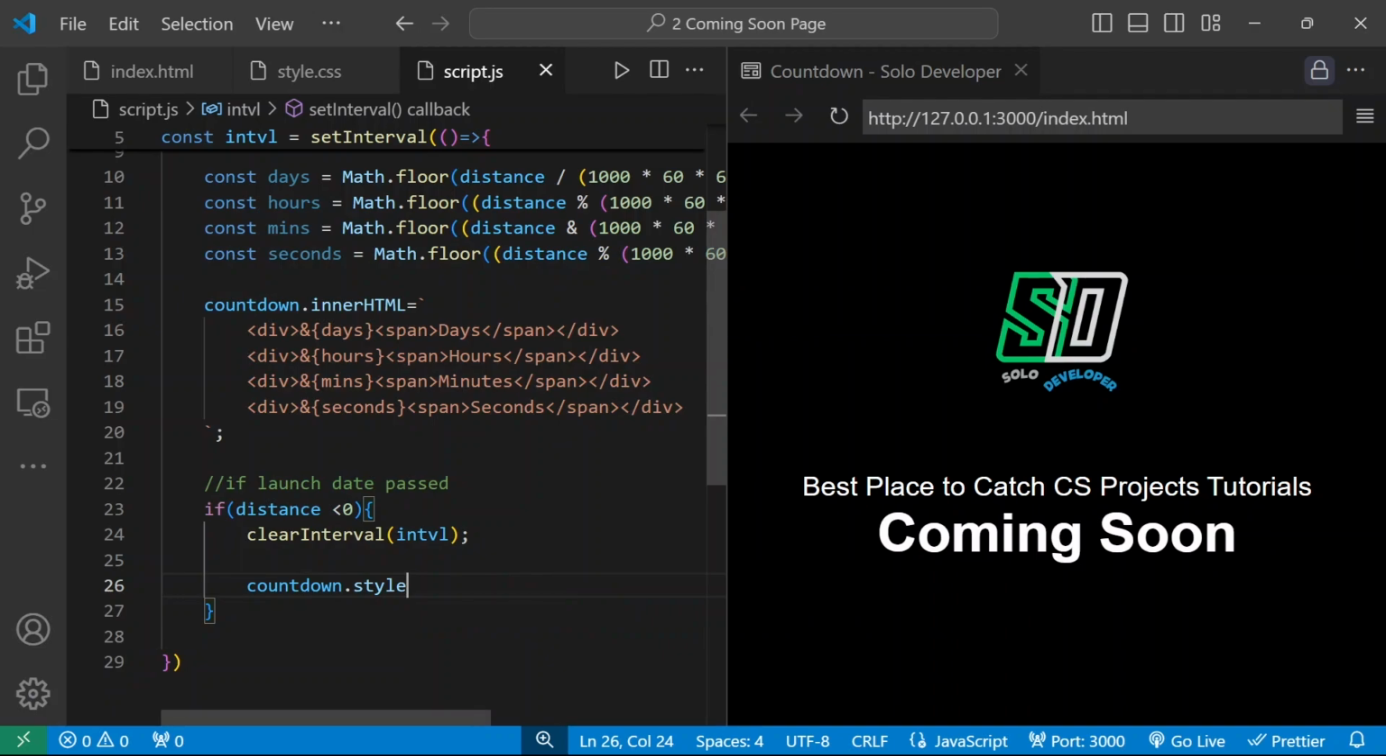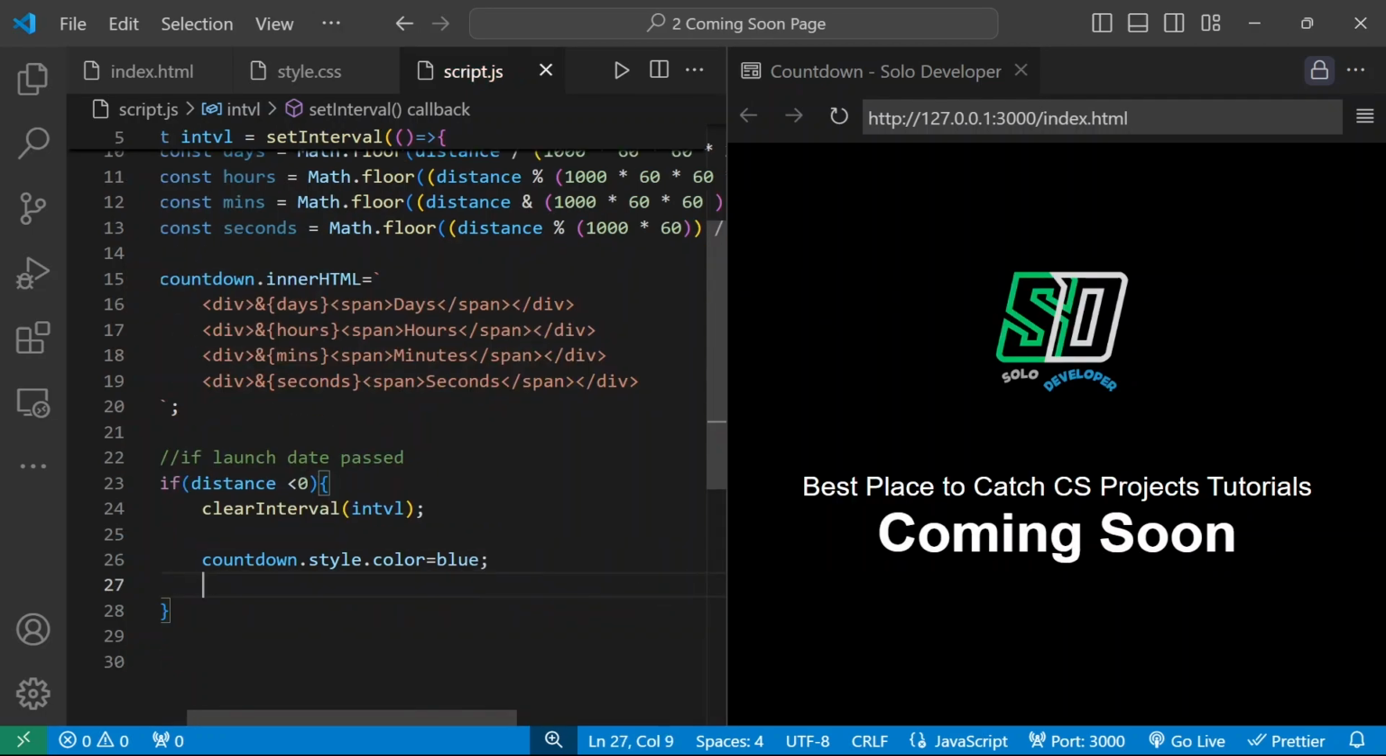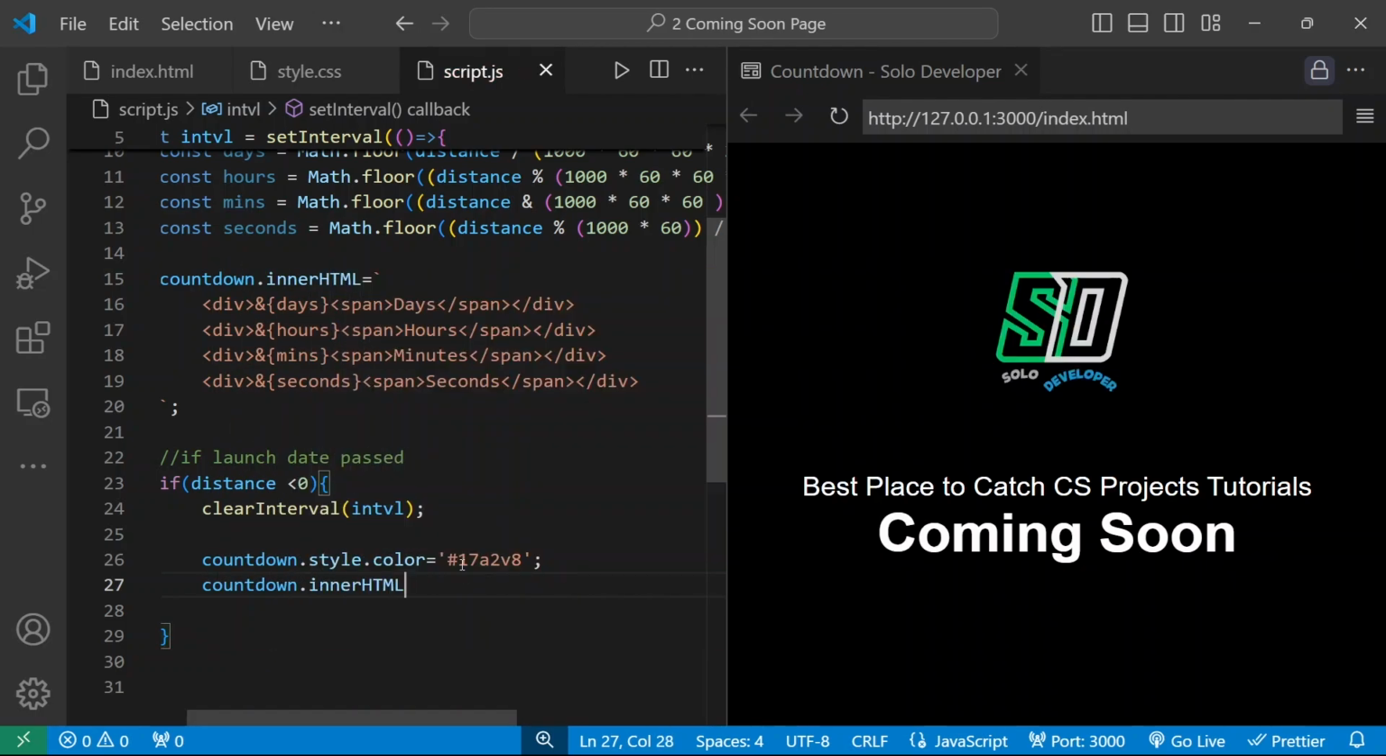Dot color will be, I'm going to use blue color. Then okay, we'll use a hex color for this one, something like this. Then dot innerHTML will be Already Launched.